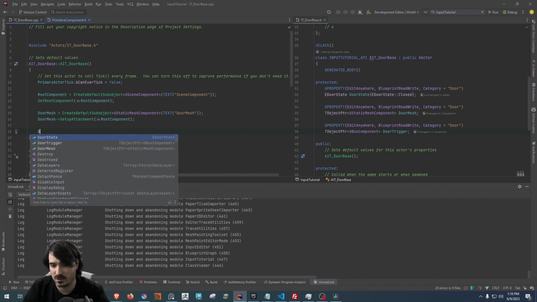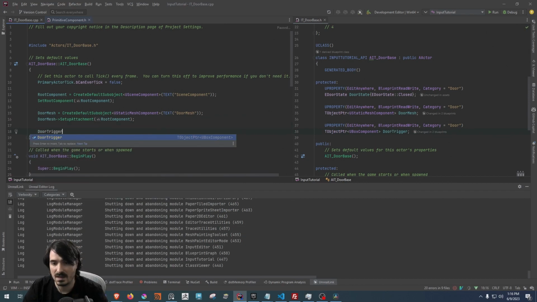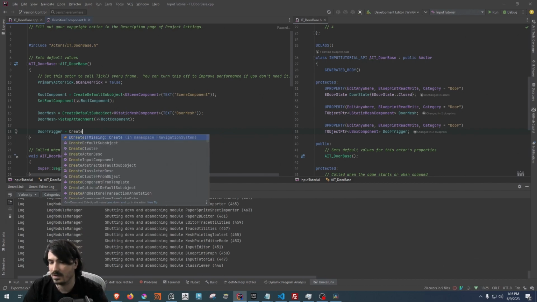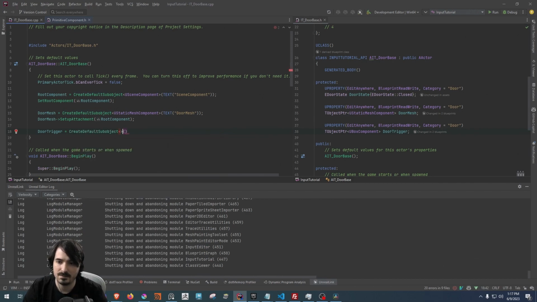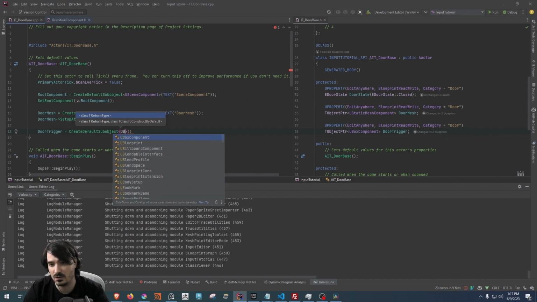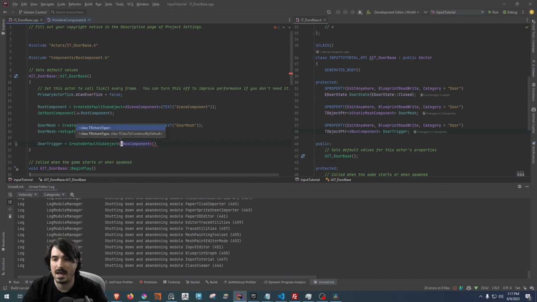Then we've got the door trigger. And the door trigger is going to be CreateDefaultSubobject again. And here we're just going to use UBoxComponent, and it's going to import the BoxComponent header here. It should do that automatically or prompt you to do it. If it doesn't, you'll need to type it in manually. And then we're going to give it a TEXT, and it's going to be DoorTrigger.